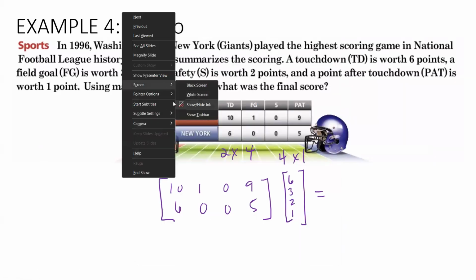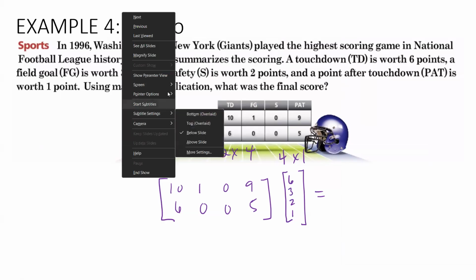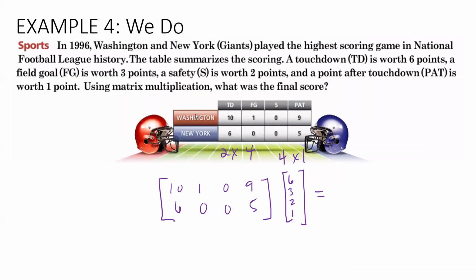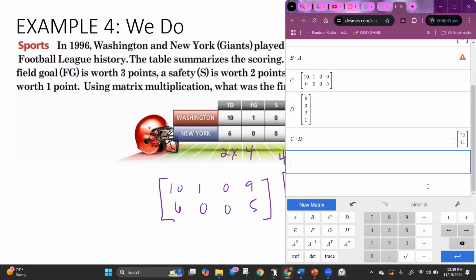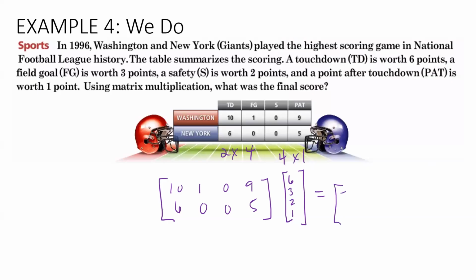So what was the score of the game? 72 to 41. There we go. All right. Do we see it? Doable? Yes. So we ended up with 72 to 41. Good. Washington's win. All right. I think I'm going to move on. You found it? Okay, good.